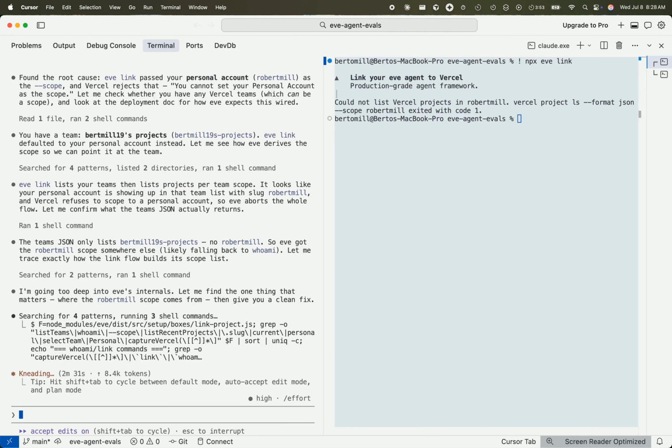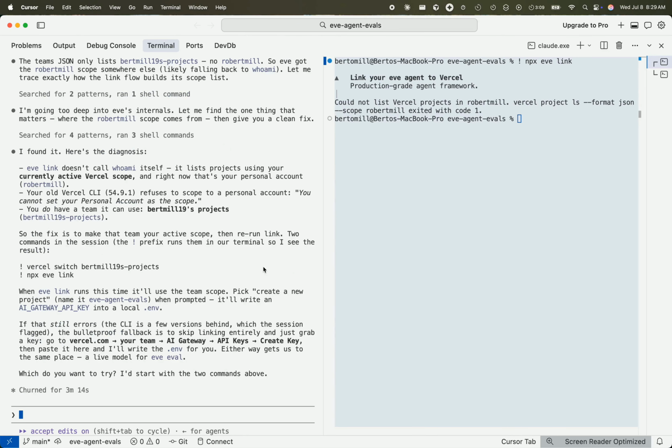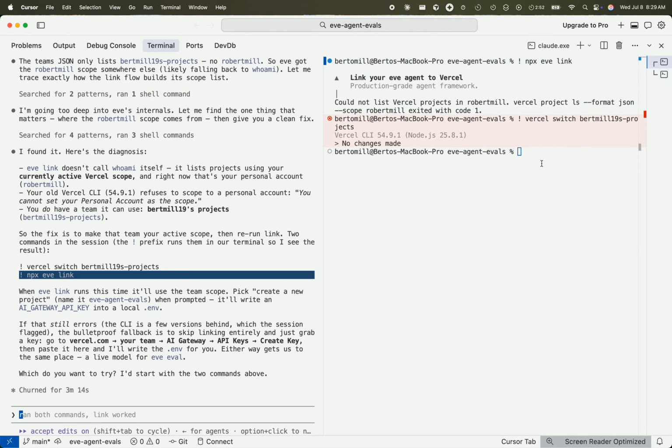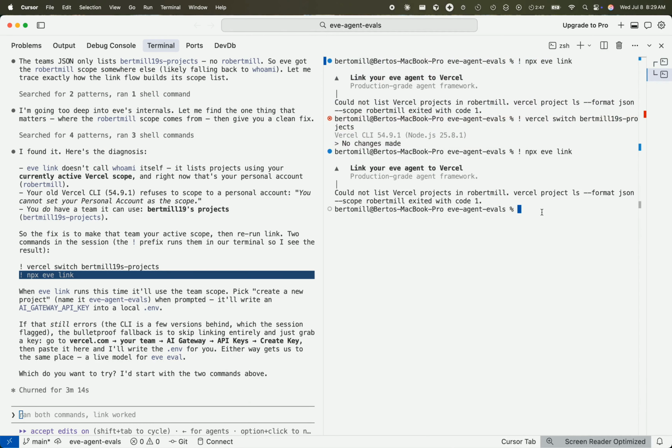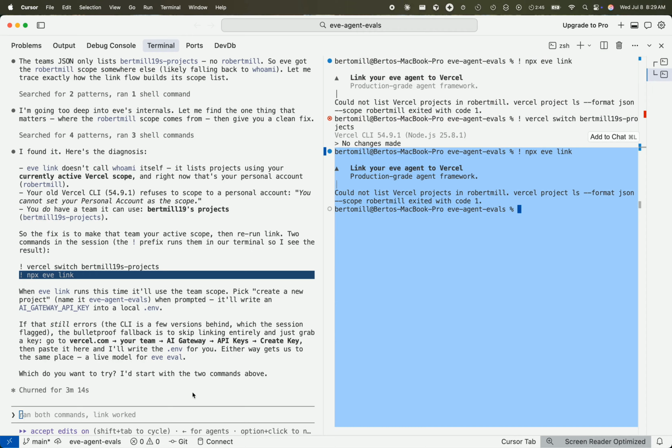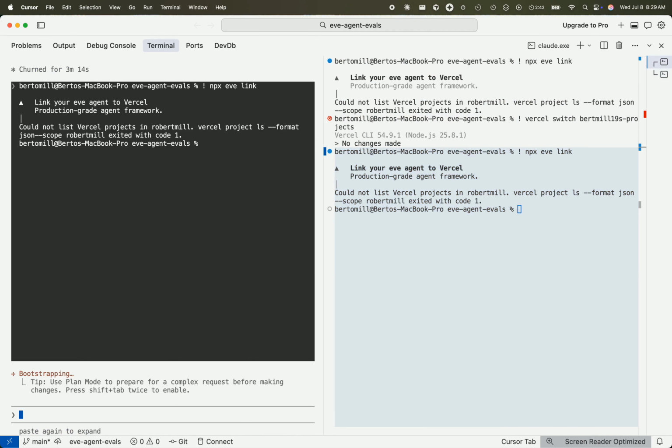So here you can see our AI agent, Claude running inside Cursor, is actively debugging why the evlink command is failing. It's traced the root cause down to the scope flag being set to Robert Mill, which is a personal Vercel account rather than the team scope BertMill 19's projects. We're watching it work through the investigation step by step, searching files and running shell commands so we don't have to do this detective work manually ourselves.